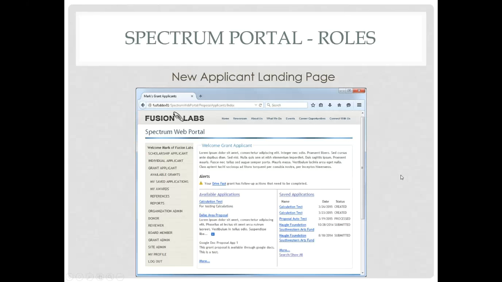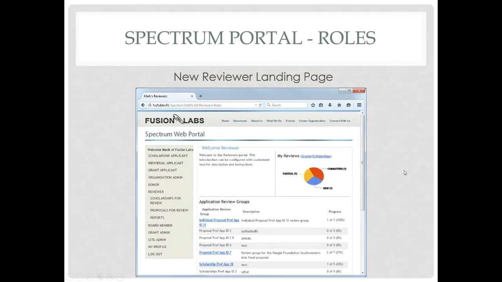So this is our new grant applicant landing page. This is our new reviewer landing page. When a reviewer logs in, they see custom welcome text. They'll see a chart of their review progress, how things are going for them, how many committed, how many saved, and how many they haven't even started yet. And then we have it broken down here by application review group, their status. So they can see how they're doing on a group-by-group basis.